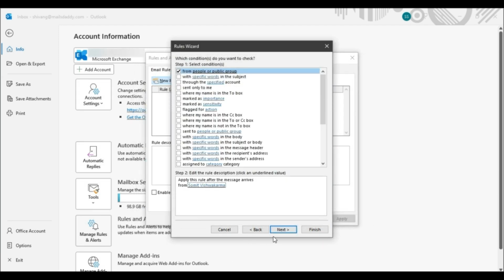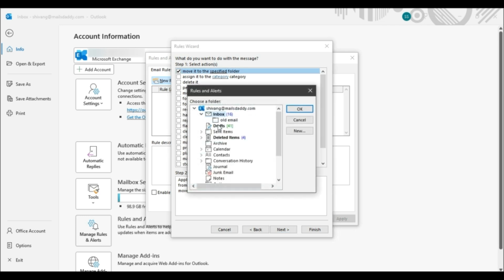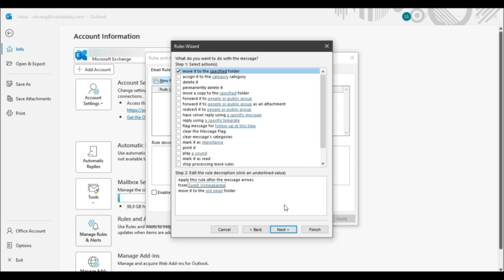Then click on Next. Now Outlook will ask for conditions. For example, if you want to move emails from a specific sender, check From people or public group. Then in the bottom section, click the blue link, select the email sender, and click OK and Next. And for a specific folder, choose the folder which is already created, and click OK.